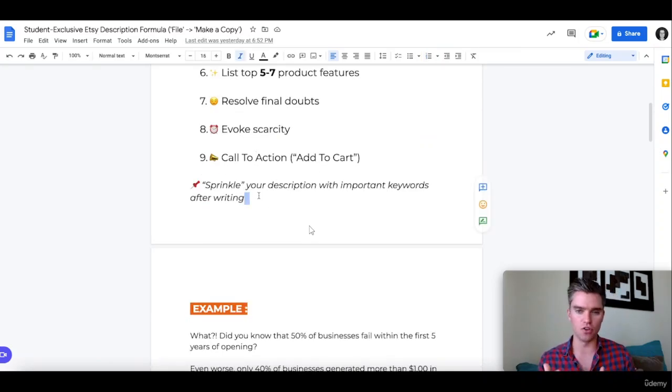Then, after you've written your listing and your description, make sure that it's grammatically correct. You can use a tool like Grammarly.com. It's a free tool, and it'll help you spell check everything. So once you have your description written, it's good to go.